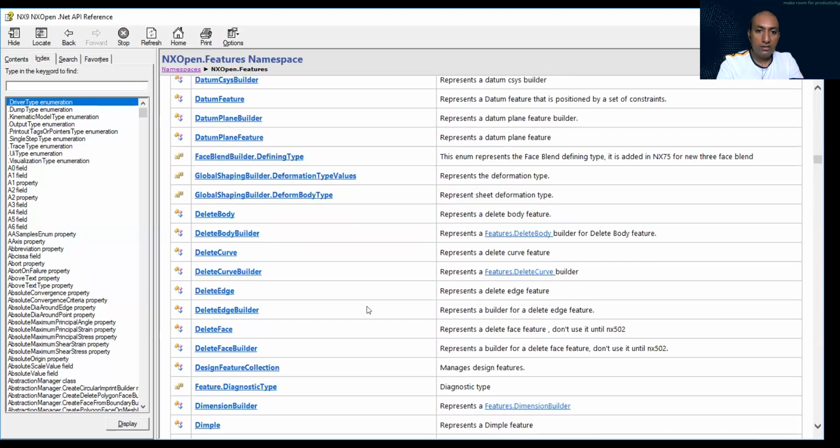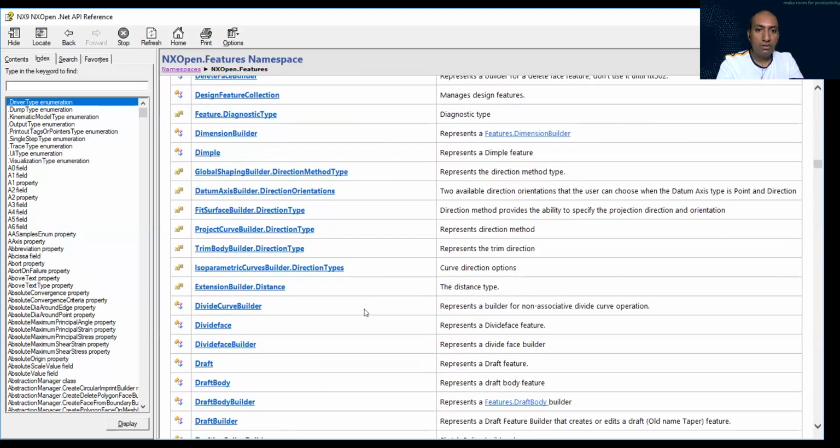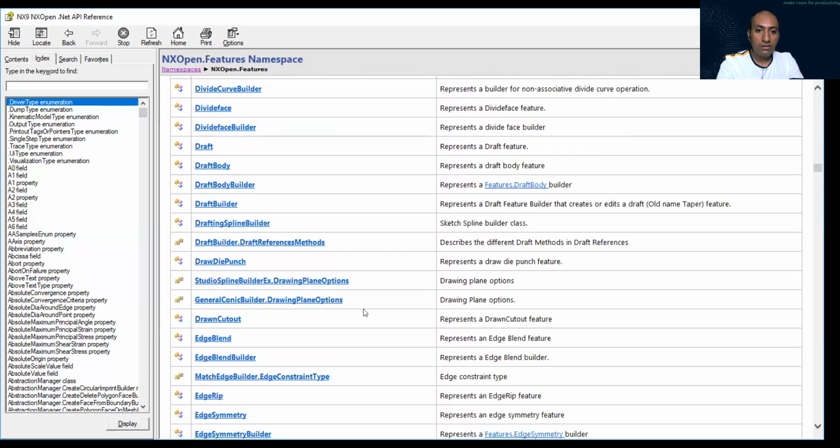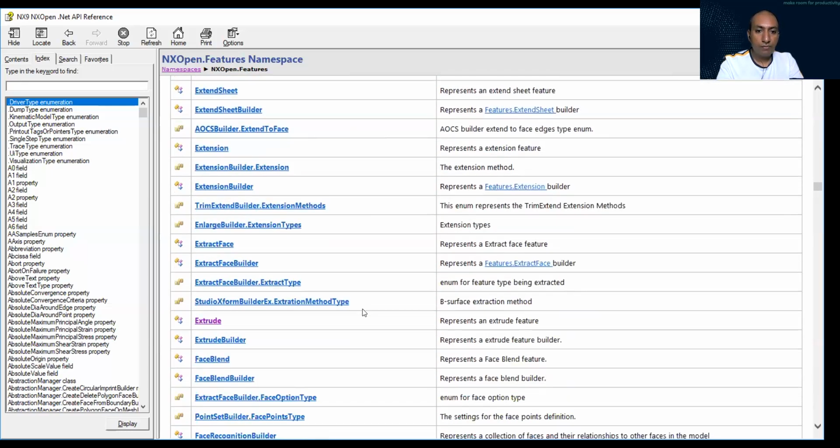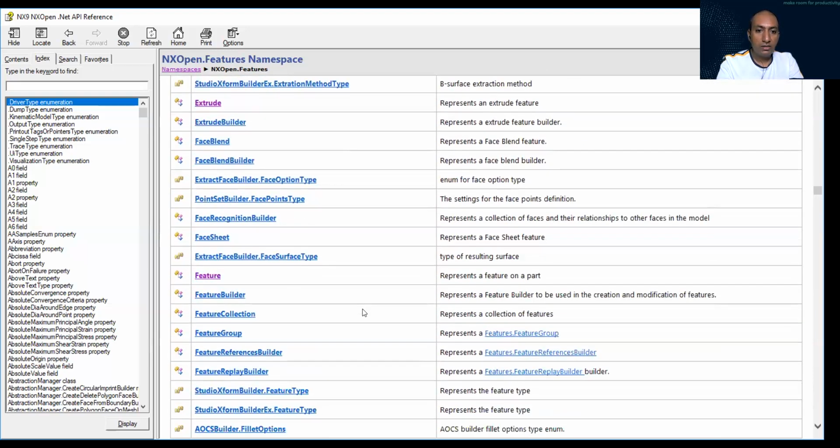But let's see if I find, I will go through that. Otherwise, I can directly go and start with the builder. Yeah, we do have a feature class which represents a feature on a part, and we do have a feature collection which represents a collection of features.